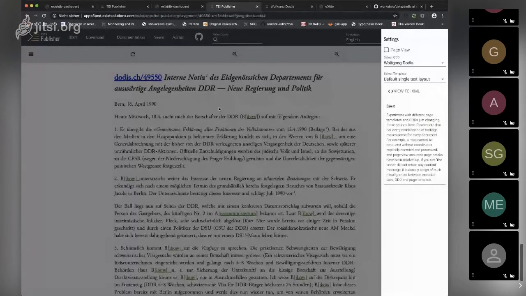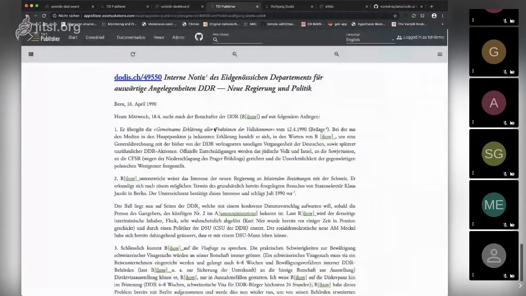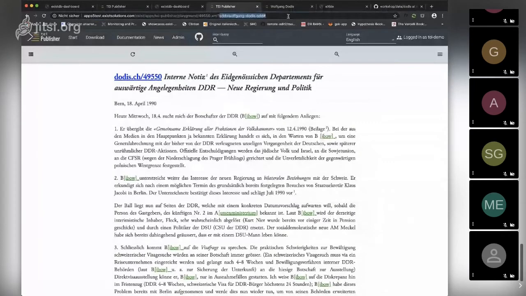As I said, always make sure that you are actually looking at the correct document using your ODD, which you can confirm up in the browser location bar. Okay.